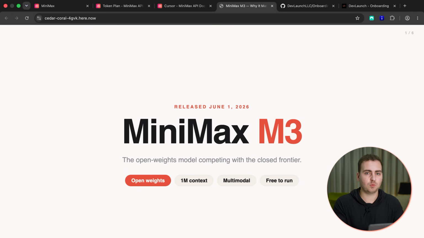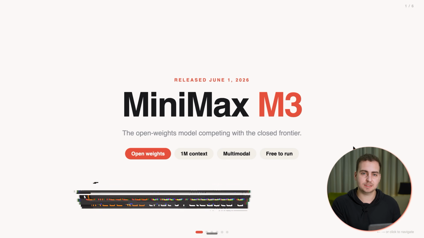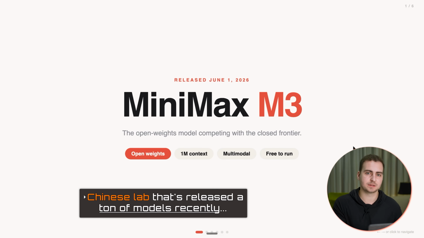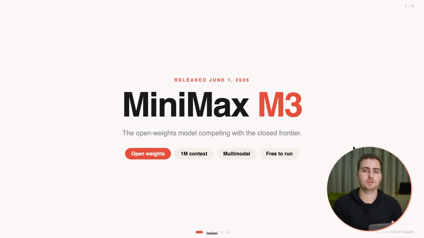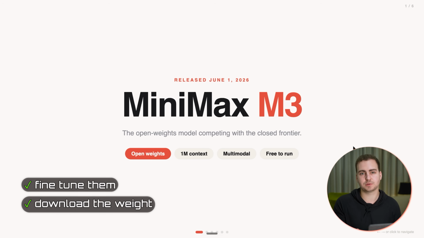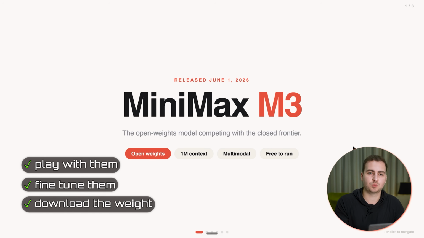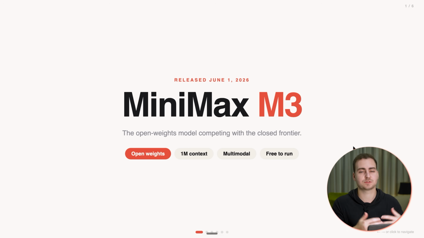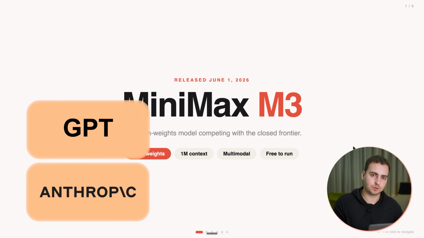Okay, so first of all, what is MiniMax? Well, this is a Chinese lab that's released a ton of models recently, and importantly, they've been putting all of the weights open. That means that you can actually download the weights, you can fine tune them, you can play with them, and that is in stark contrast to a lot of the other models out there, for example, ones from Anthropic or GPT, which are fully closed off.